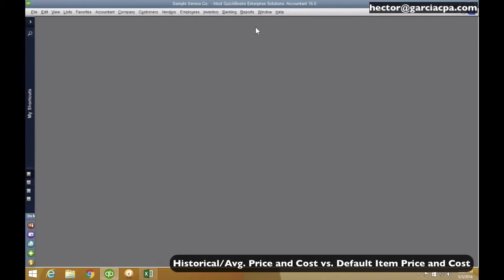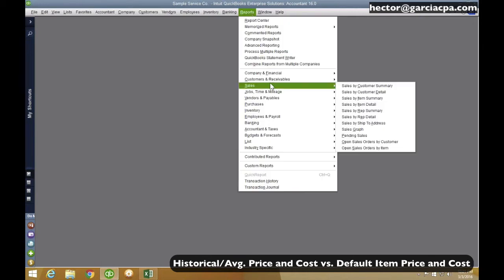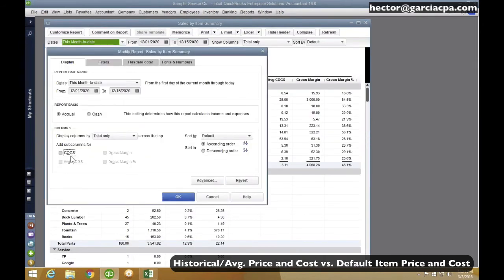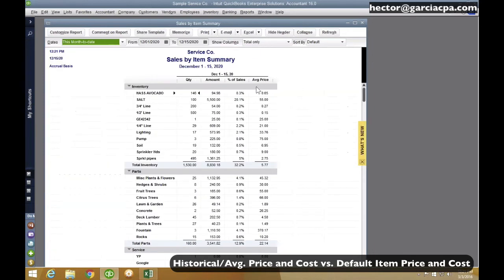So one of the challenges that we have in QuickBooks is that we really can't control whether the users are selling the product under margin or markup. We can't. We can monitor it, however, by going into the reports, sales by item summary, okay? And let me go ahead and hit customize report and get rid of these additional items here, so that way I'm only looking at my average sales price. So now we're seeing what our average sales price on our Hass avocado is.